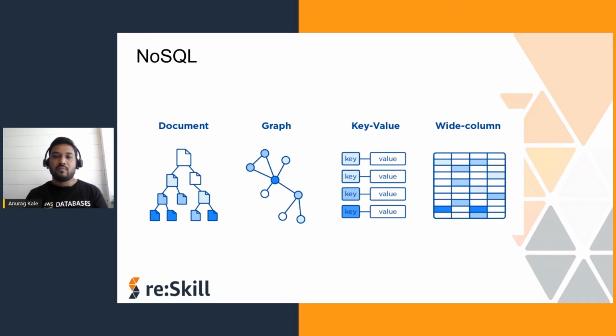And then there are wide column databases. These are used when, let's say, you want to do a lot of aggregations, and instead of storing the data in a row format, you store the data in columnar format. A typical good example of wide column is Cassandra. Key value is DynamoDB. For graphs, there are multiple examples.